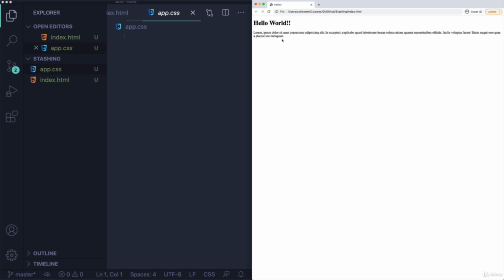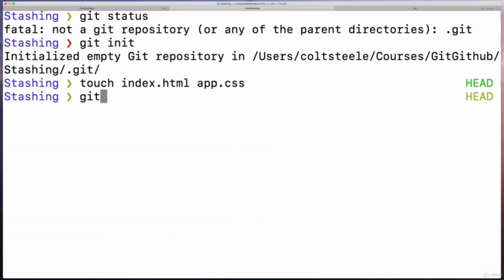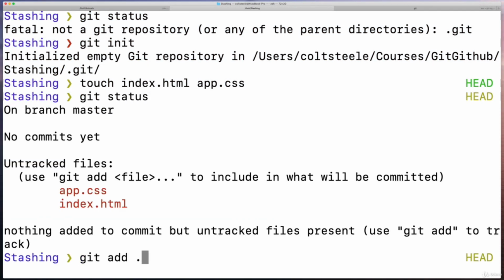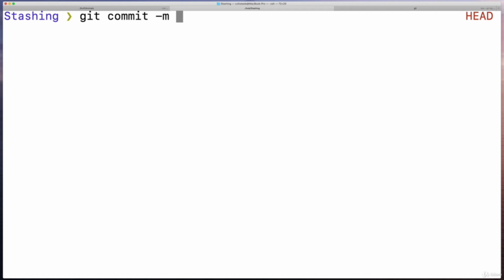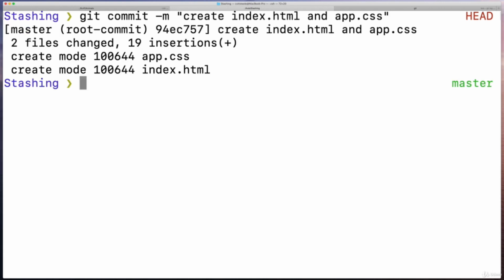And let's just say that's all I want on the master branch. So I'm going to add and commit. Git add, git commit everything. Okay, create index.html and app.css. Okay, so this is done on the master branch. Now I create a new branch.